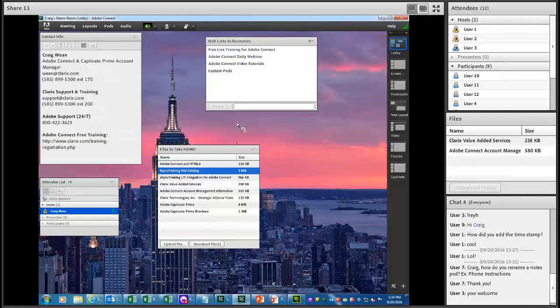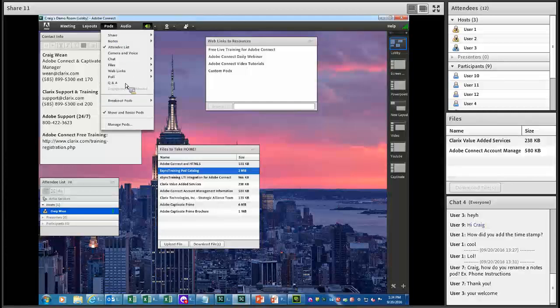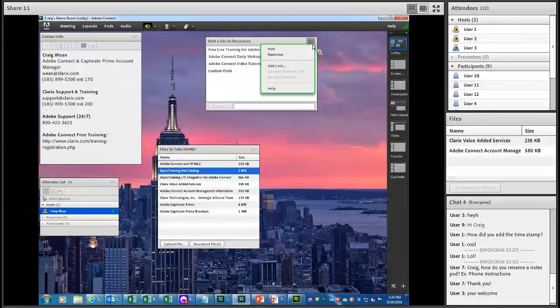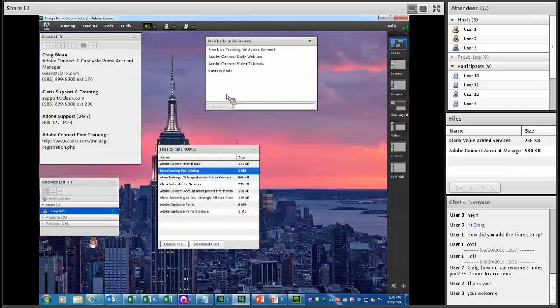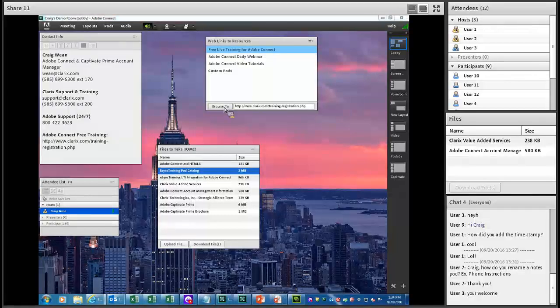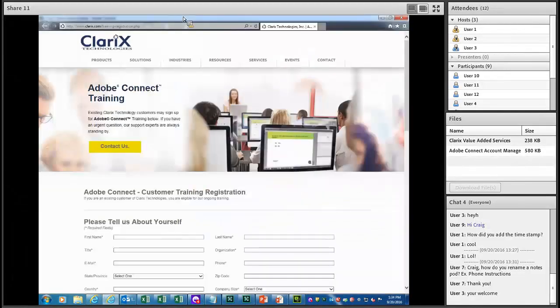A few more pods here. Next one is going to be web links. Web links is going to give you the ability to browse people to certain websites throughout the session. So to do that, what I'll do is go to pods, web links, add new web links. I'll click this pod options here, and I can add a link to whatever I'd want it to be and give it a name, and then I just hit OK. Now when I do that, it pops up here, and let's just say I click on this and I hit browse to.